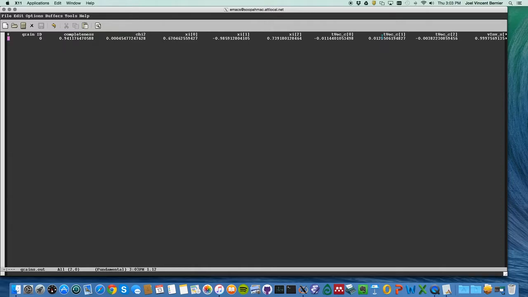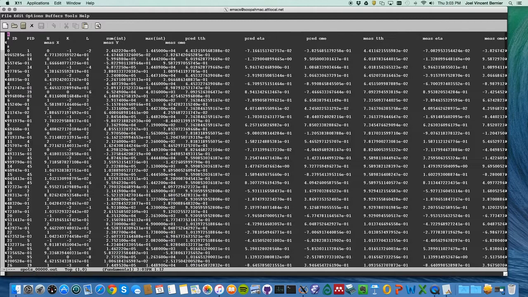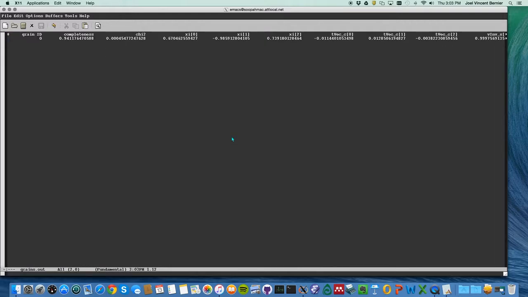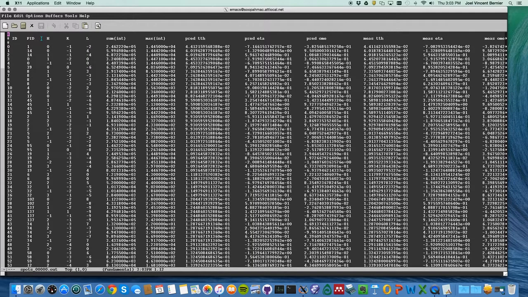If I open the spots file, this has a bunch of columns too. Now notice there'll be one of these files for every row of the grains.out file. So for grain 0, that's the spots 0 file, which we're looking at.